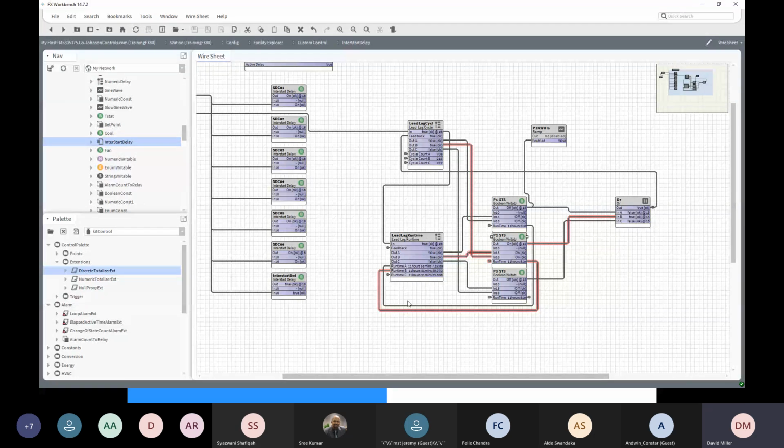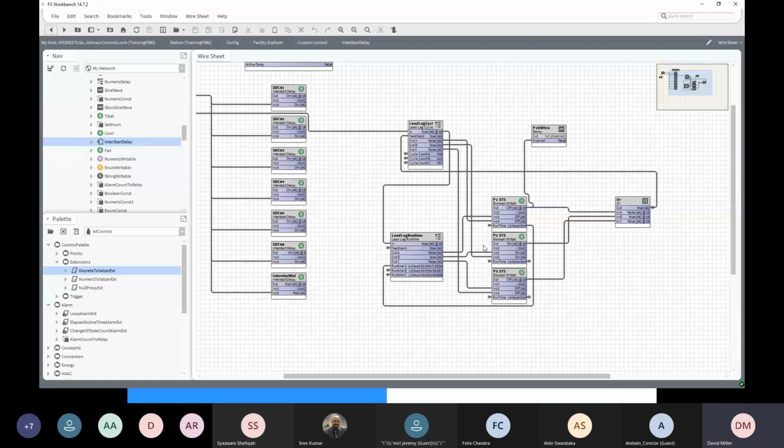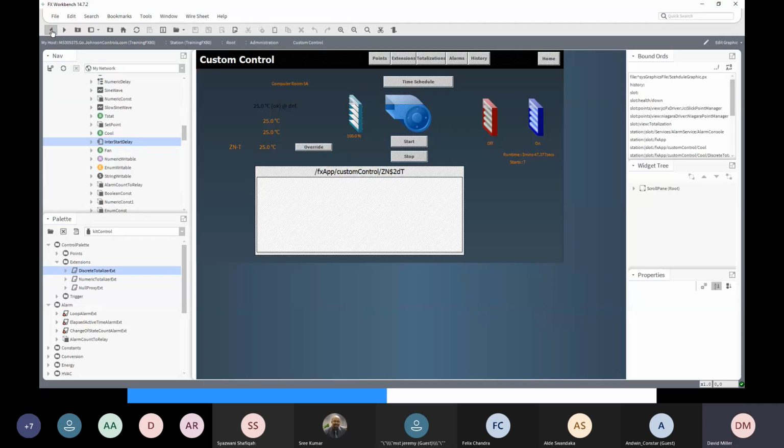All right. So that's an example of using the discrete totalization, which is under here, and connecting it through to our lead lag runtime controller, so that it sequences based on hours run. Okay. So that's totalization.